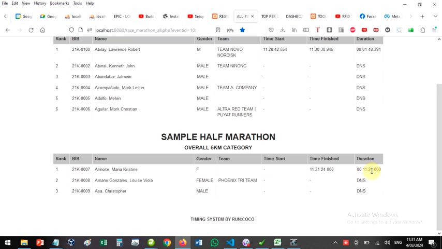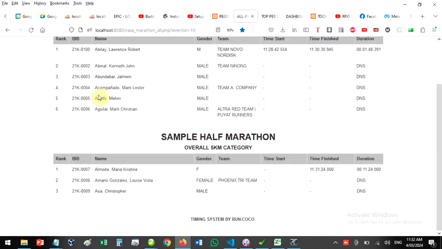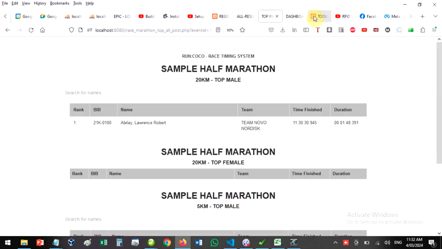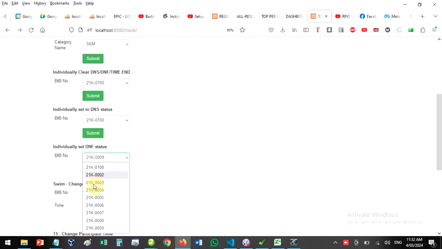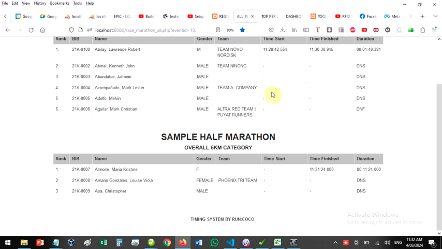So that's it. For example, one runner did not finish or has an injury. For example, 007, maybe a problem with the time shift. So we could set the 006 to DNF status. You can see the status is set to DNF.